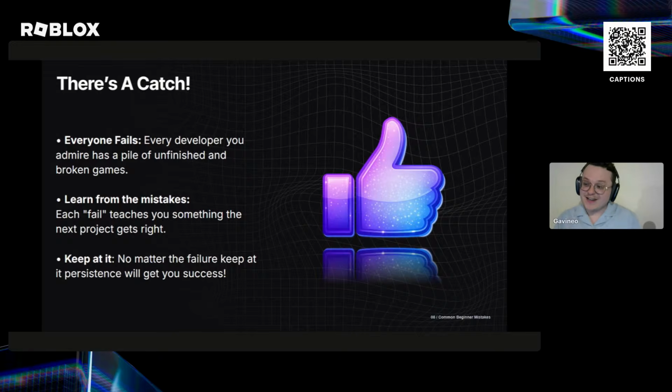And going on to the next point, is where you apply those failures, right? You learn from your mistake, right? Each fail teaches you something the next project gets right. So take those failures, turn them into learnings, and apply it to the next project. And I guarantee you that the next project will be better because of that thought process.